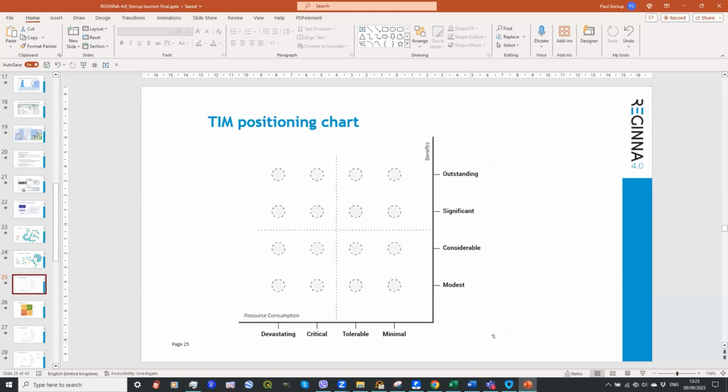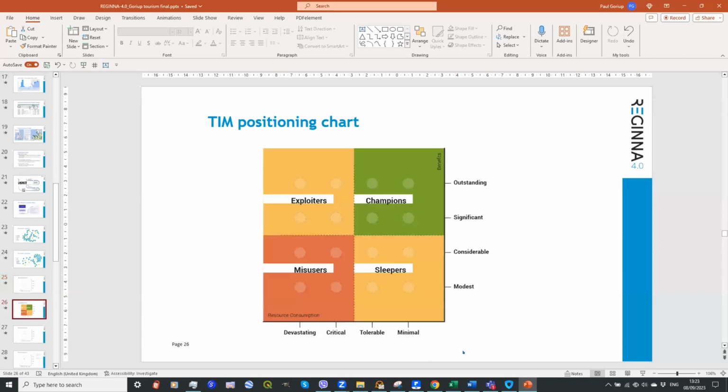So there are 4 levels of resource consumption and 4 levels of benefits. These are termed devastating, critical, tolerable, and minimal as resource consumption. And here the benefits are modest, considerable, significant, or outstanding, in terms basically of revenues or better environment or visitor satisfaction. And then you can plot from the TIM model, these 4 quadrants are then given these names.